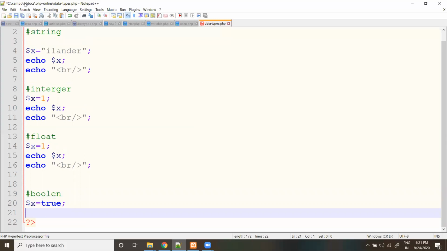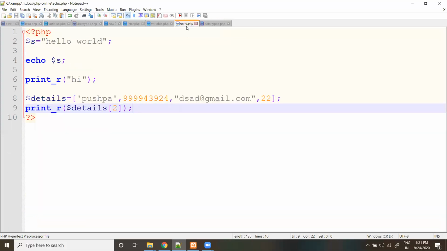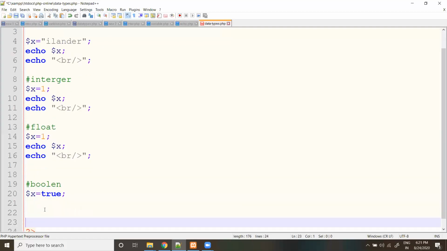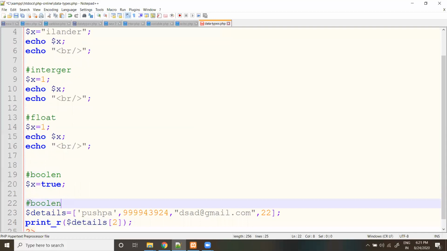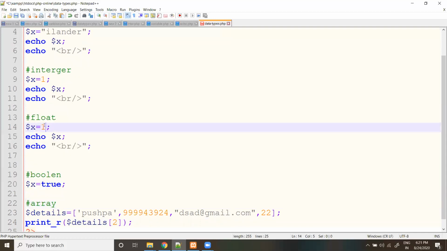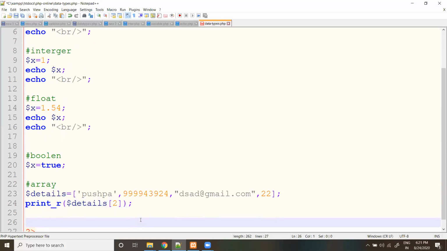Next, an array. I already discussed arrays, right? This is an array. Float must be set to a floating value. And finally, object.